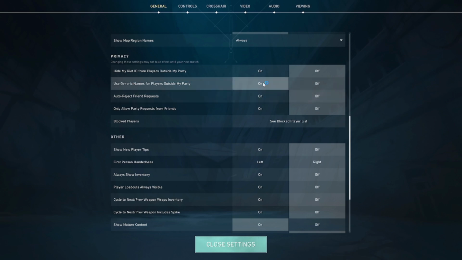So pretty much over here, you can hide your name in Valorant, and you can just simply change these settings right here and make sure you are on the general.